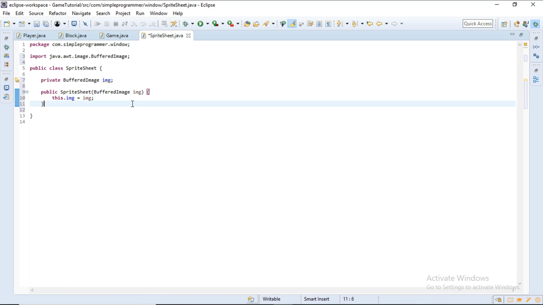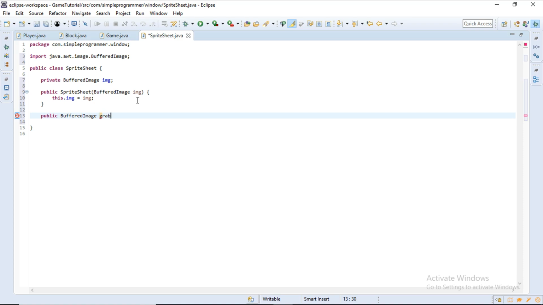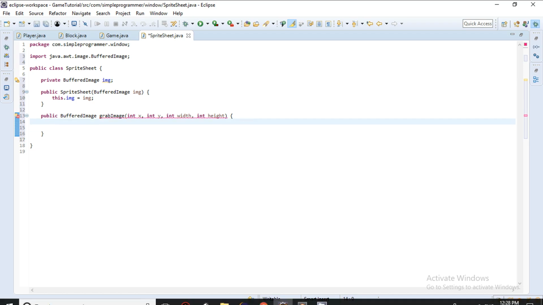Now we have a method we're going to make: public BufferedImage grabImage. You can call it whatever you want. I'm just going to call it grabImage. It's going to have the parameters int x, int y, int width, and int height. What this is going to do is grab an image inside the SpriteSheet, so one of our sprites inside the SpriteSheet.